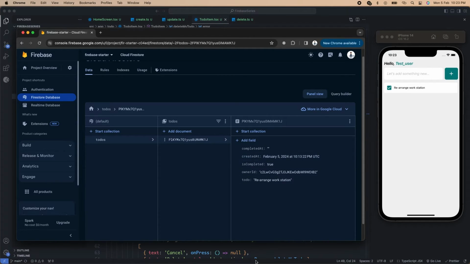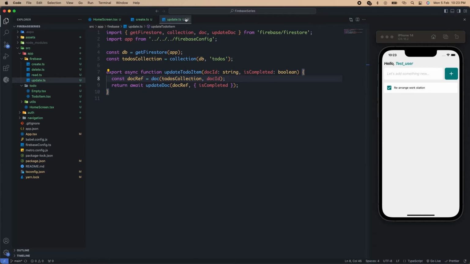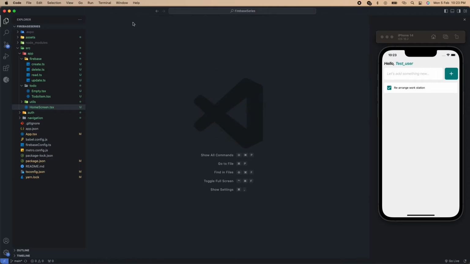All right, so now the tricky part is with the read. With the read, we are going to do some querying. Query, as in query. Yeah. So I'm going to be querying some data. So now let's close everything over here, and then let's go into the read.